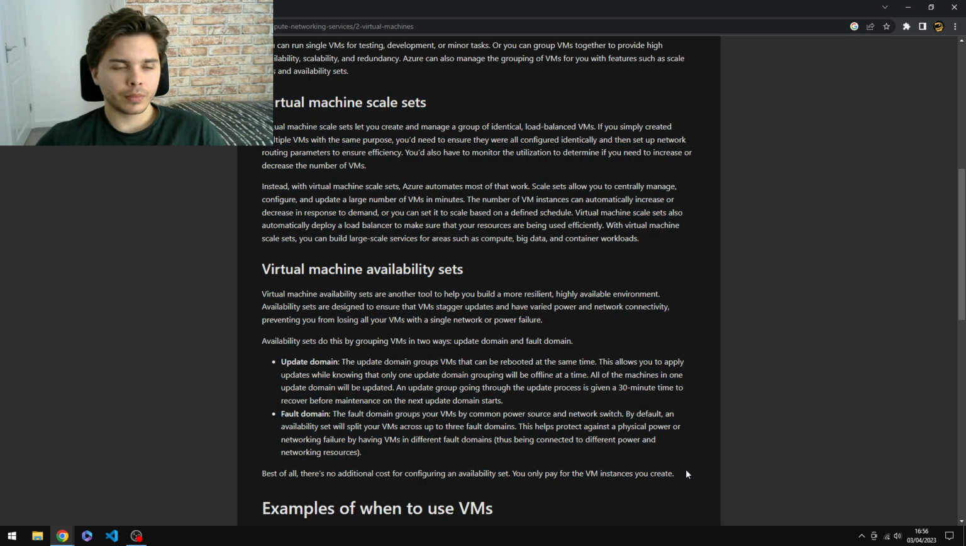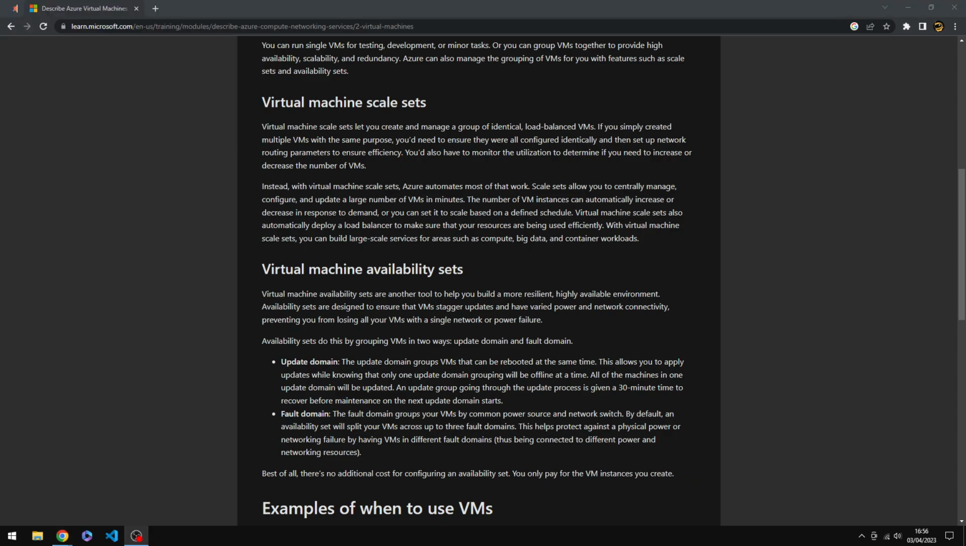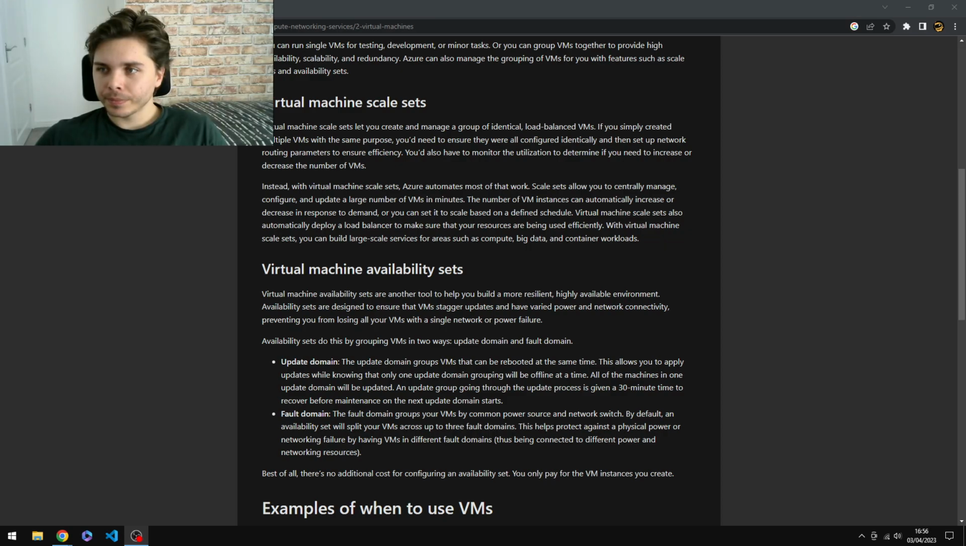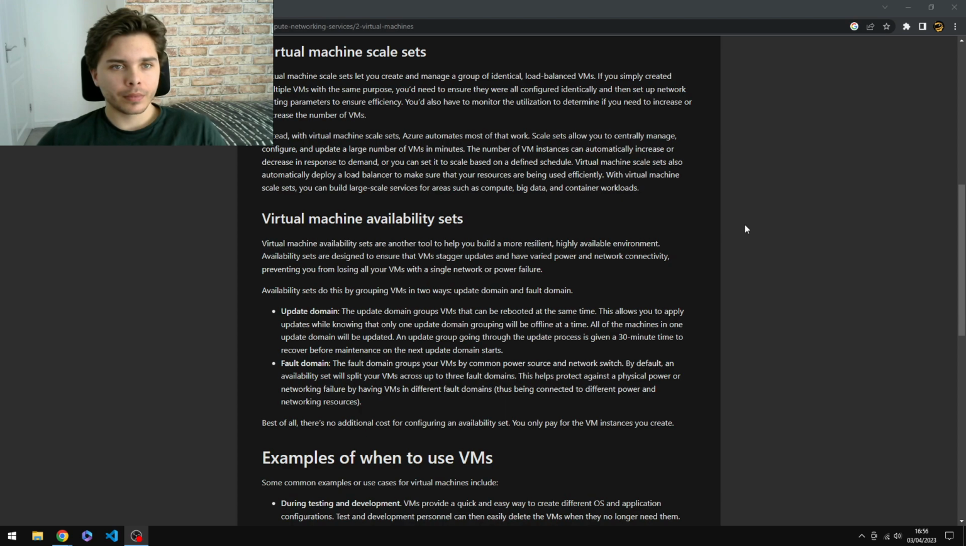Virtual machine scale sets. Virtual machine scale sets let you create and manage a group of identical, load-balanced VMs. If you simply created multiple VMs with the same purpose, you'd need to ensure they were all configured identically and then set up network routing parameters to ensure efficiency. You'd also have to monitor the utilization to determine if you need to increase or decrease the number of VMs.